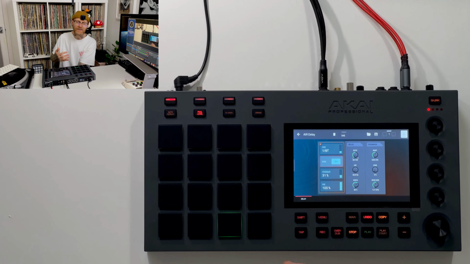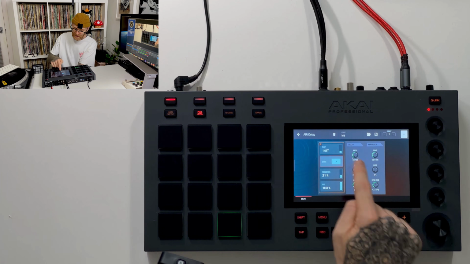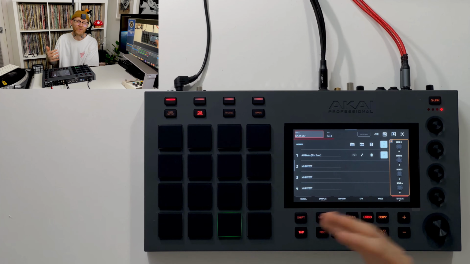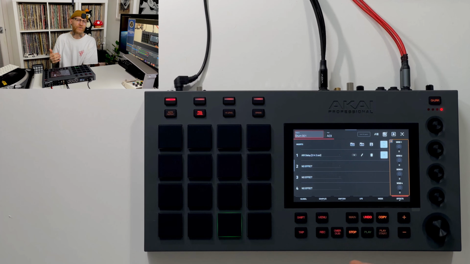I could still edit and go into the effect itself. I can delete from here. I can delete from here. It's always doing the same thing. It's just because it's an MPC, there's multiple ways to do it. It's the reoccurring theme throughout this entire tutorial series.